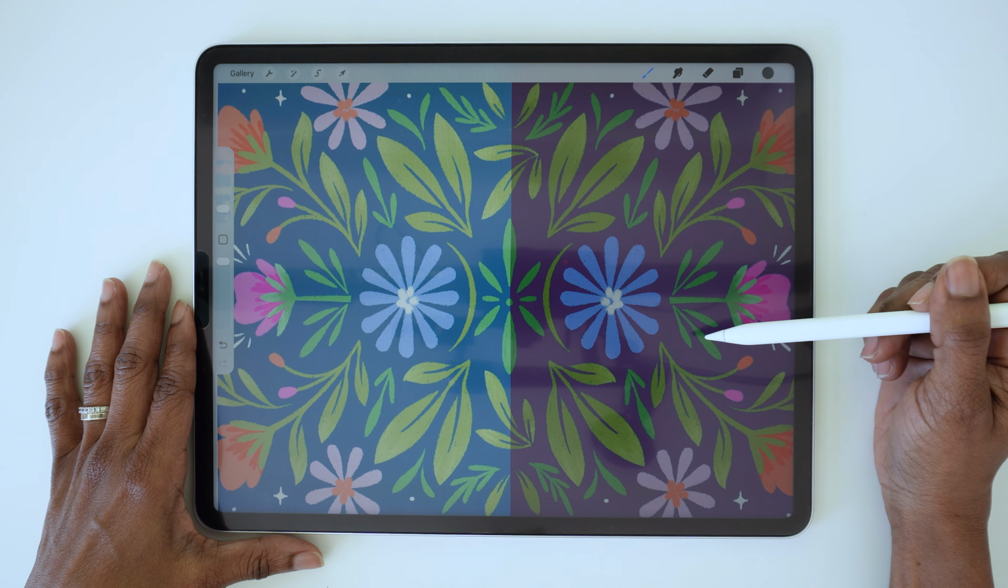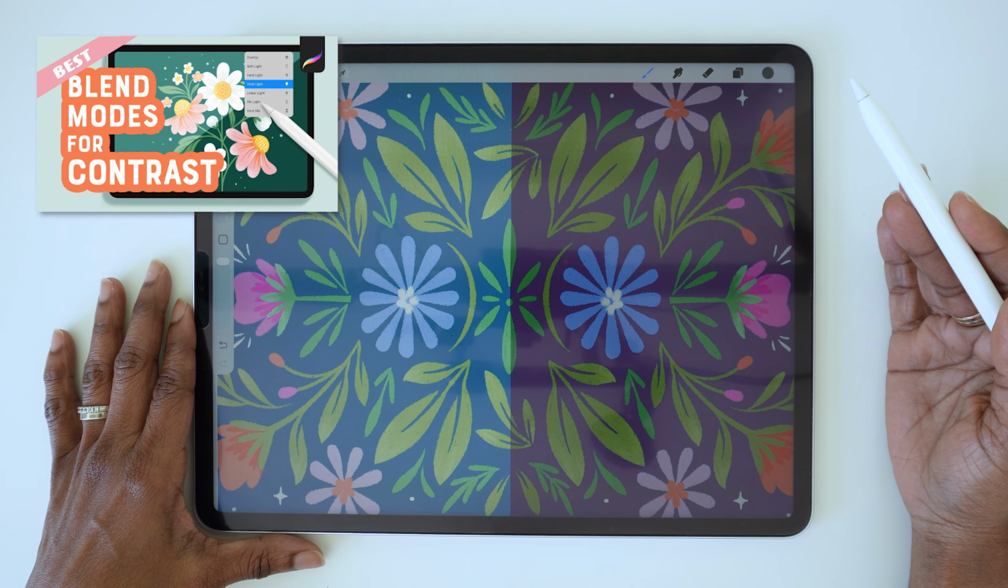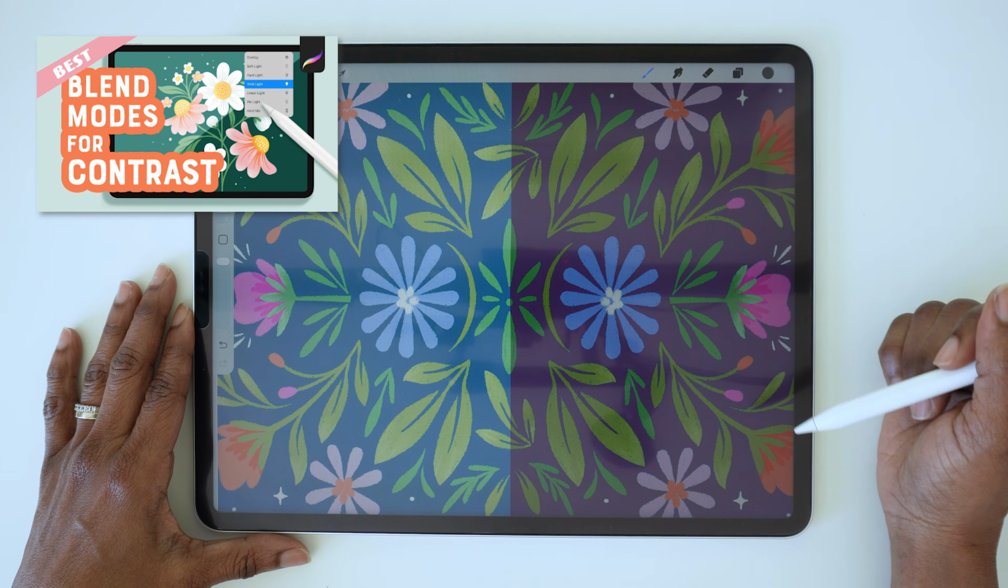This actually kind of reminds me of how a couple of the blend modes in the contrast category work. If you haven't already seen that video, I will link it in the corner and in the description below.